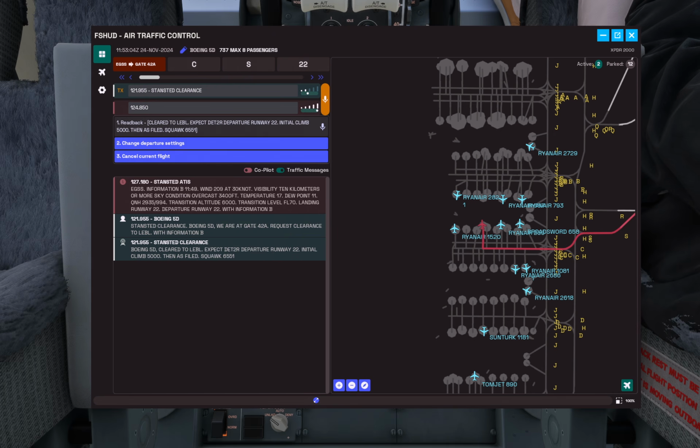Boeing 5 Delta, readback is correct. When ready, contact Stansted ground 121.73.